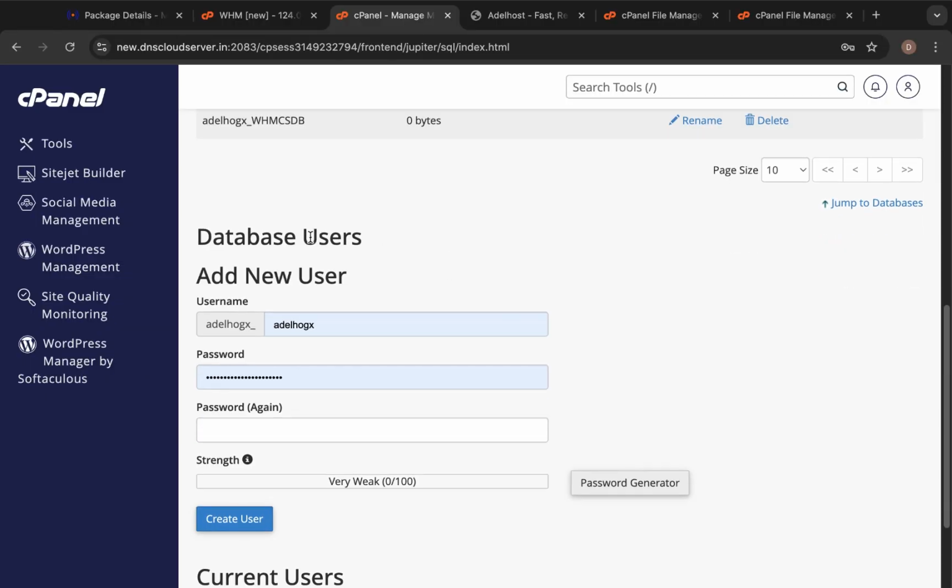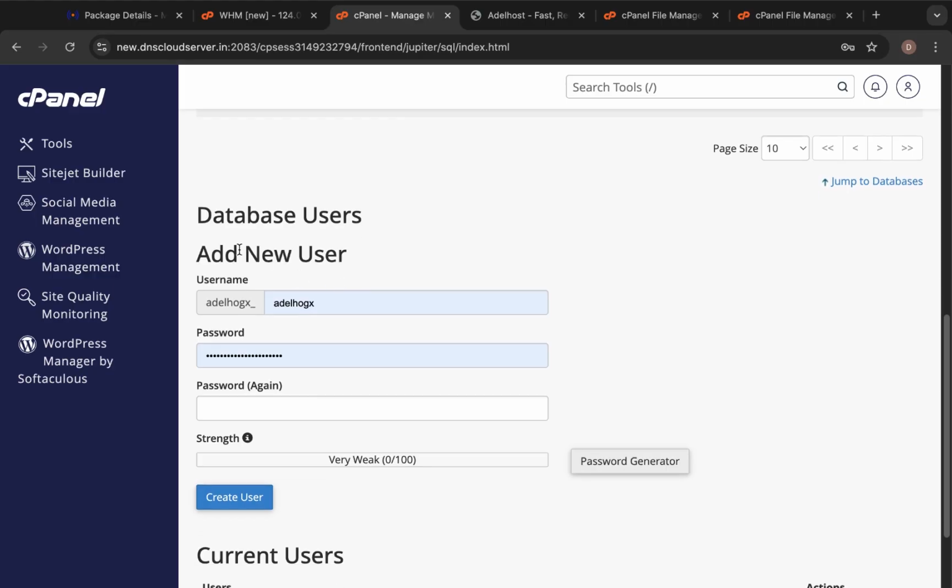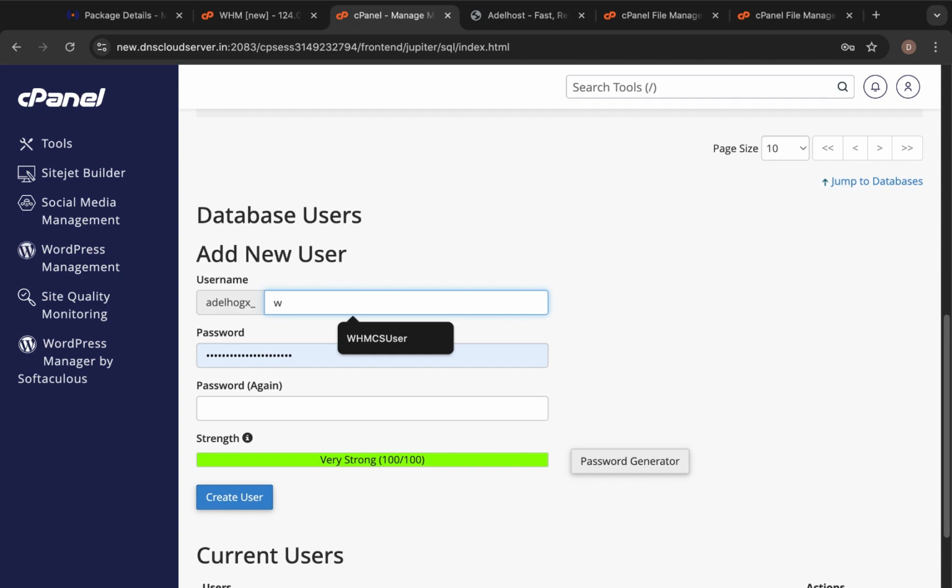Okay, so to create the database user, just right after you have created your database, you have database users, add a new user. So for this one, you are going to add a database user as well as the user password. Okay, and eventually you associate this database user with the database that we just created. To add your database user, just type in the database user that you want to add. Okay, so I already created this one, so the system still remembers what I created earlier. So WHMCS user. Okay, so I have the WHMCS database and that of WHMCS user.